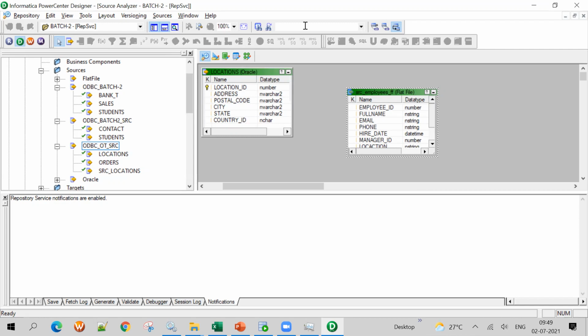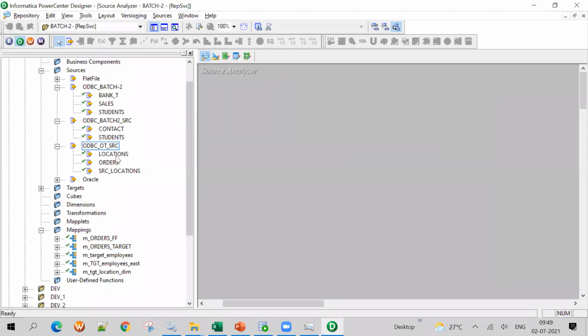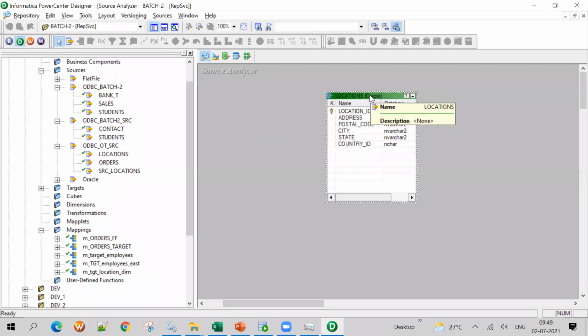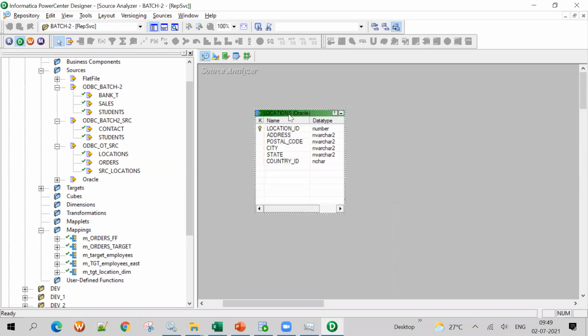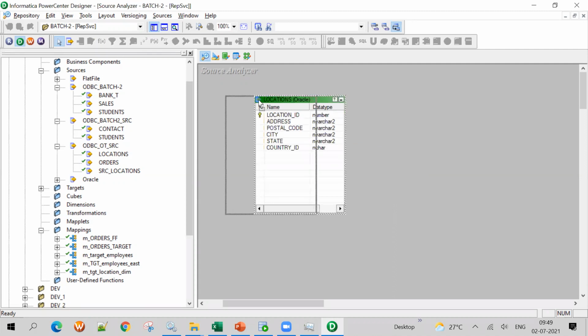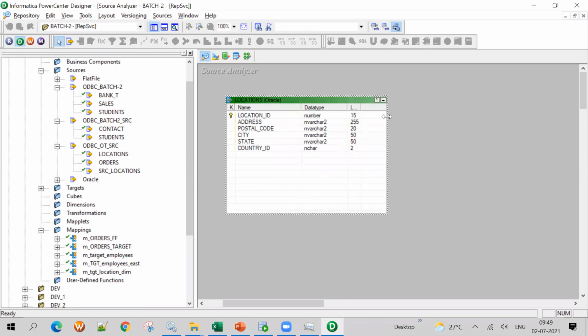Okay, so now what should I do now? Locations is already imported. Okay, now what is the next step? How do we check the data from the source analyzer? I want to check the data of this table. How to do it? How to see it?